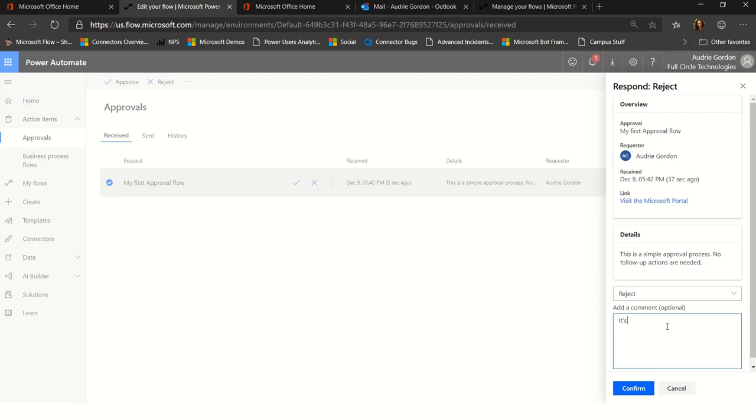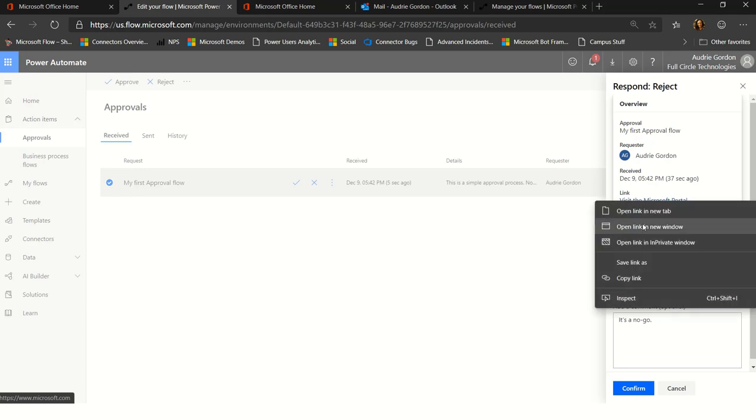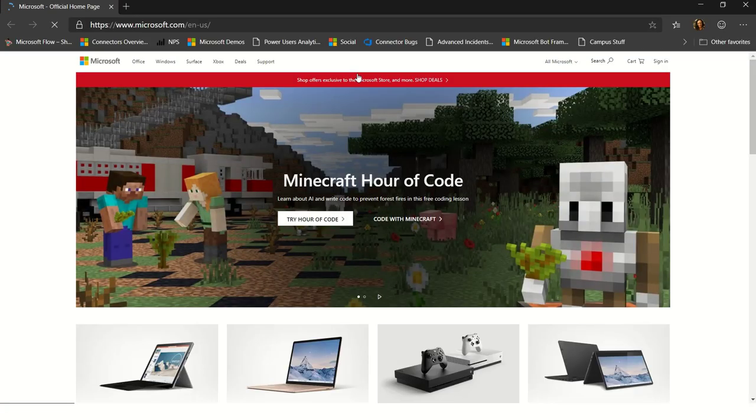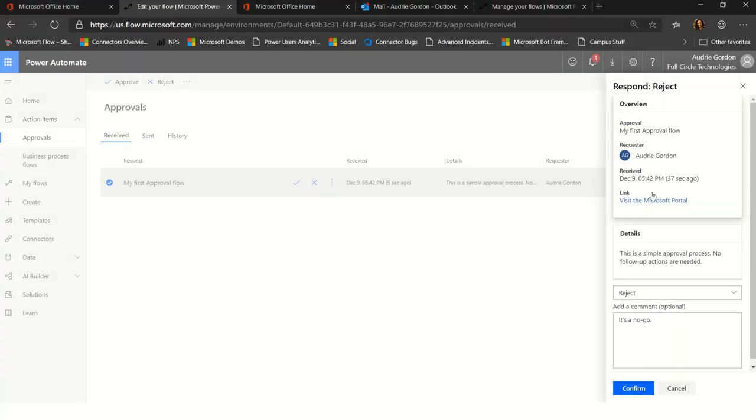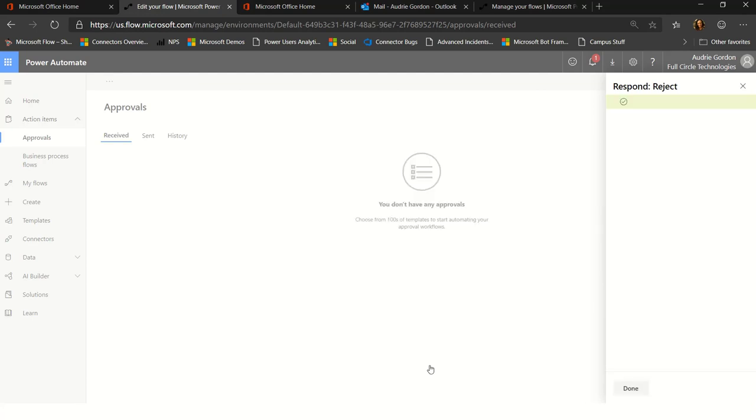And I'm just going to put it's a no-go. Okay, we're going to be mean approvals, right? And notice our link to the Microsoft portal still works, okay? And basically what you want to think about with links is you want to give people whatever might help them decide whether this should be approved or not. I always believe in giving as much information as you can to communicate what they need to know in order to make the decision. And so then I'm going to confirm that.